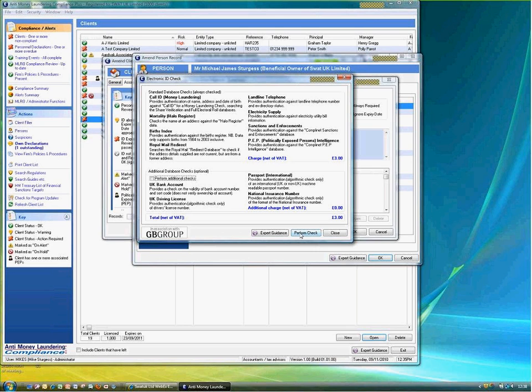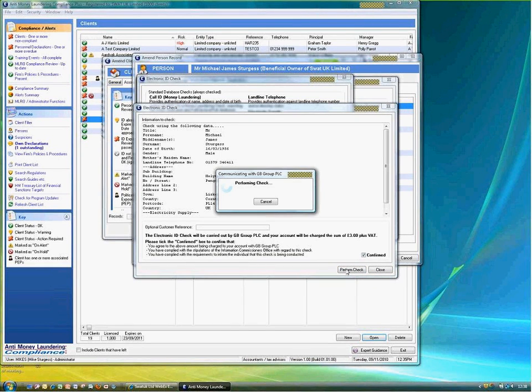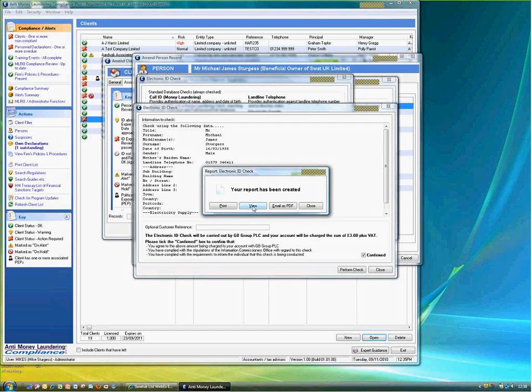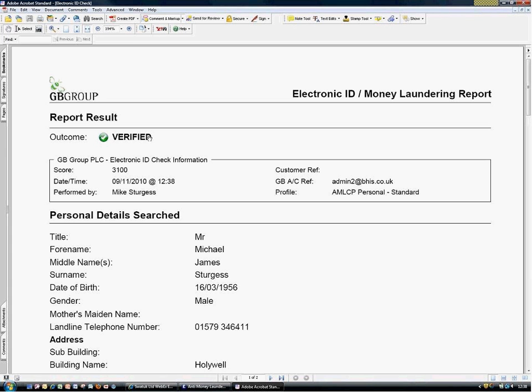I'm going to perform the check. It does require you to click on the button to confirm, because you will get billed for this if you're running them. The good news is I'm running this under a test module, so I don't get billed for this. I click the button to perform the check, and that's now going off through the internet. It's running a check with the GB group on Mike Sturgis. It's generated the report, and we can now look at the report here, and the good news is I've been verified. So in effect, you've just done me.